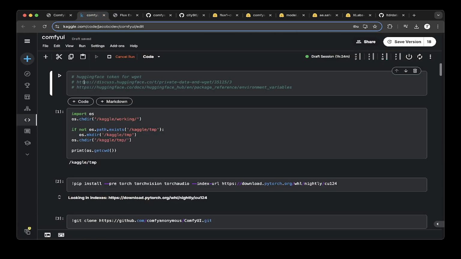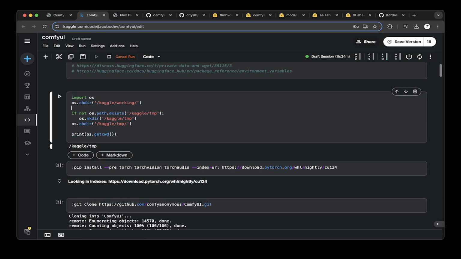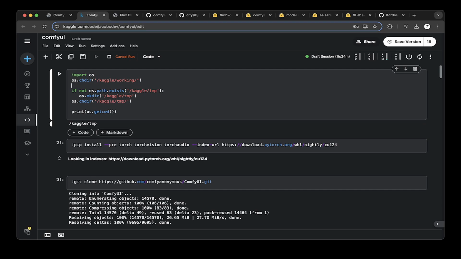So let's create a notebook called ComfyUI on Kaggle. And then we probably want to switch some categories, but I think the default Kaggle working directory is fine. If it's not, then you can actually switch to the Kaggle tab, which has a larger disk space.